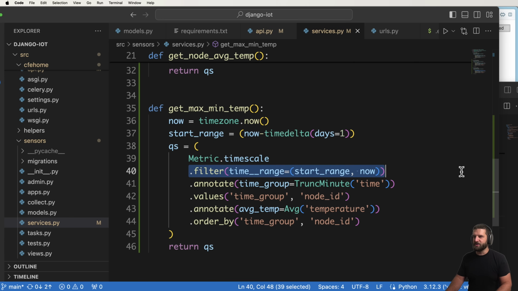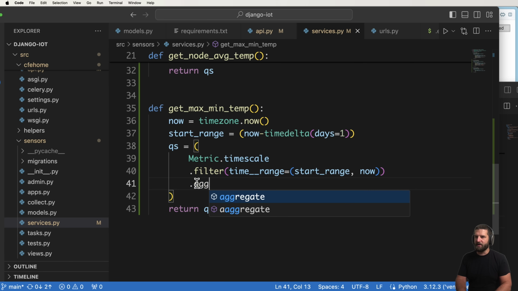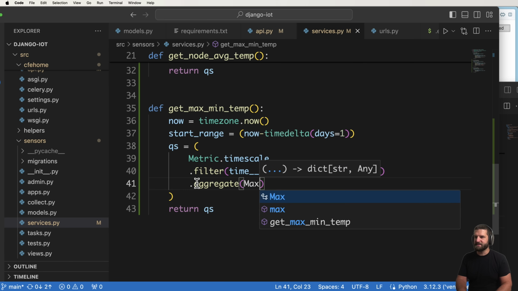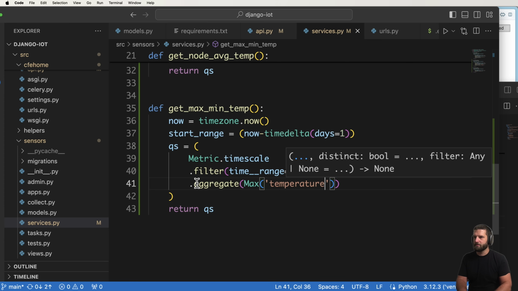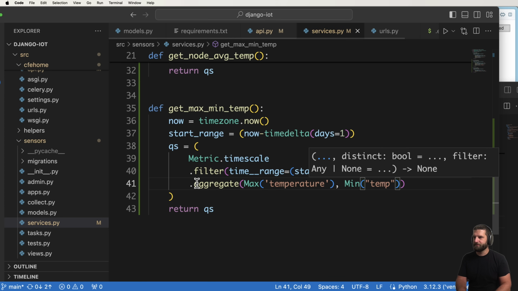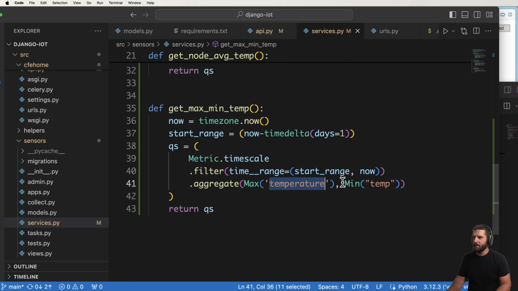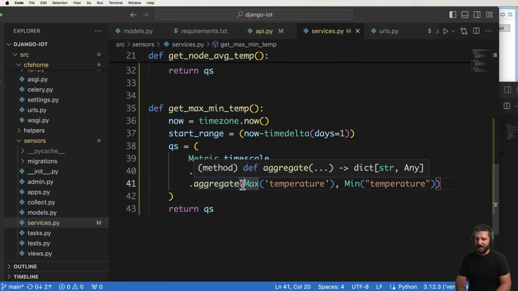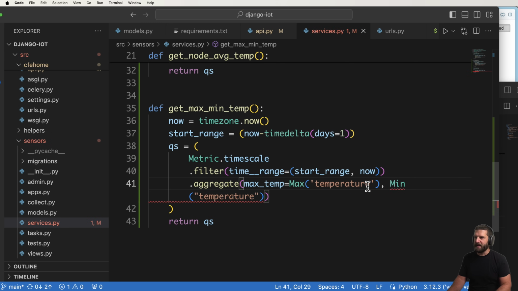So we still have our range here overall. Then what we want to do is grab this for all of them, so I'll go ahead and leave the time group out. Actually, I probably don't even need that time group. So what I'll just do is say dot aggregate, and we'll do max of temperature, and then min of temperature, right? There we go. And I can set these values as max temp equaling to that, and then min temp equaling to that.